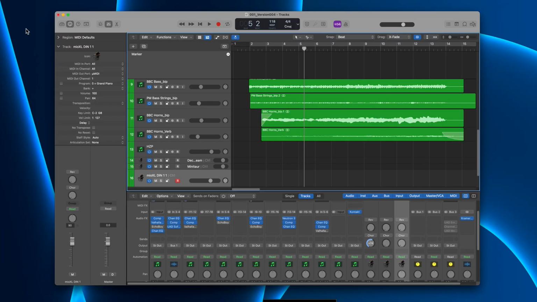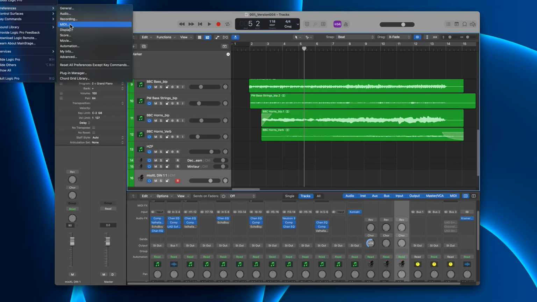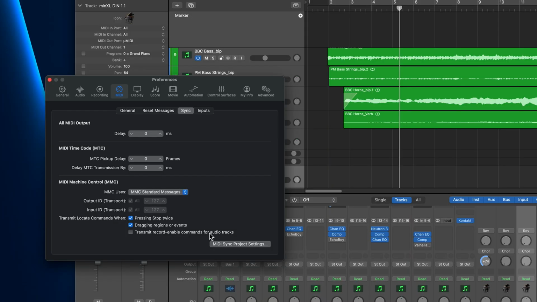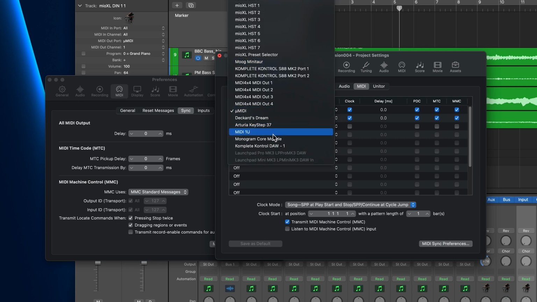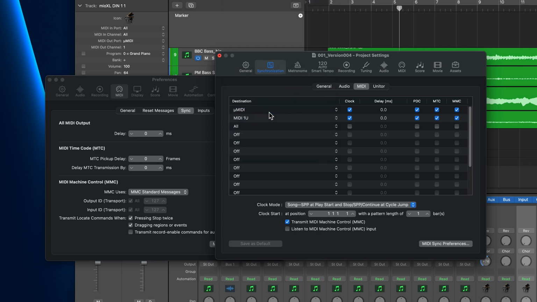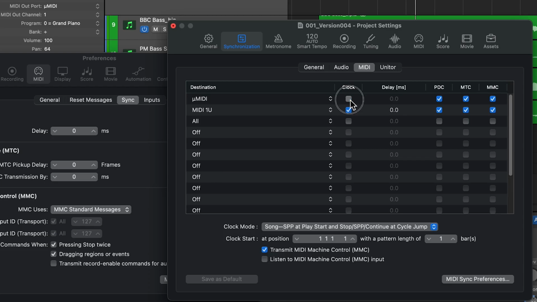Okay, one other thing that I want to mention is that within Logic's MIDI project preferences, you need to check that box that says clock on it with the corresponding module, in this case, the Humidity. Otherwise, Logic won't be sending out any clock data and none of this will work. So yeah, be sure to do that.